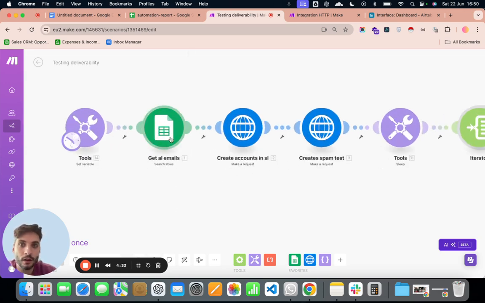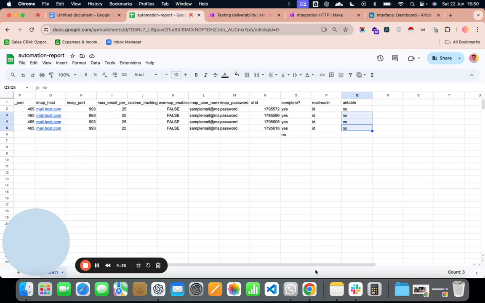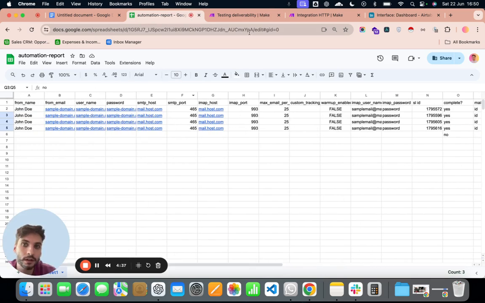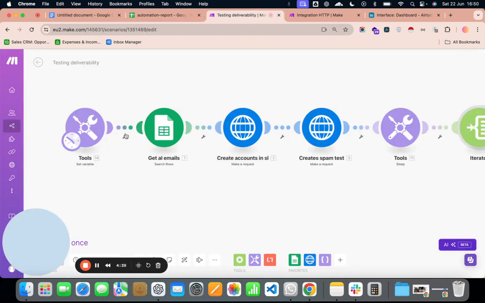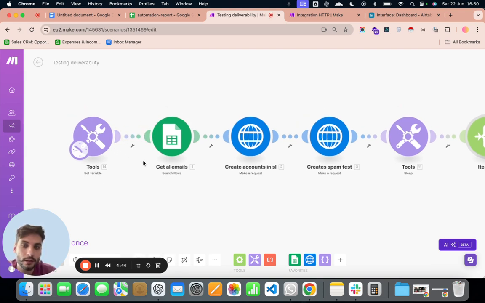We get all the emails from here, with all the passwords and all that. Like I said before, normally you wouldn't have the latest information, so you probably want another scenario where you synchronize that Excel sheet with your Smartlead, and then you will always have it up to date. You can do that in a different flow.